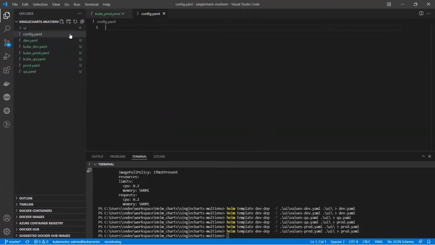Okay. So let's assume this is a file which has a timeout. In dev it is 10 seconds, and in QA let's assume it should be 5 seconds. And in prod it should be even lesser. So that is the ask.